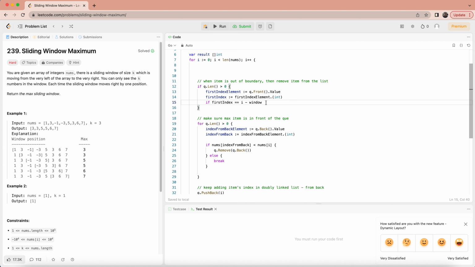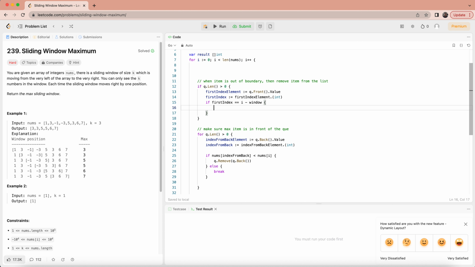So that means it will reach the boundary, and in this case we'll remove the item from the front. So queue dot remove queue front. Okay, so I think that's the logic.